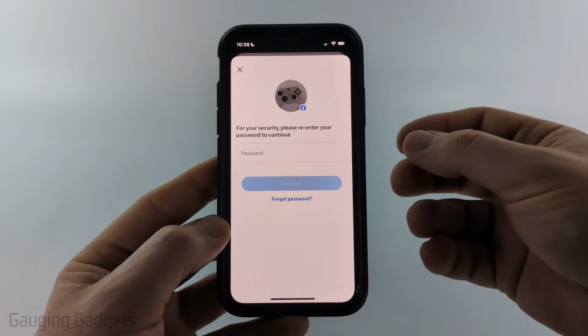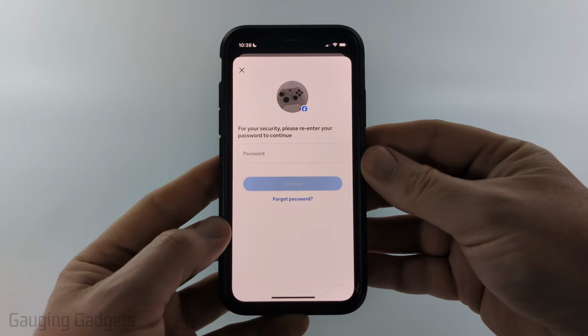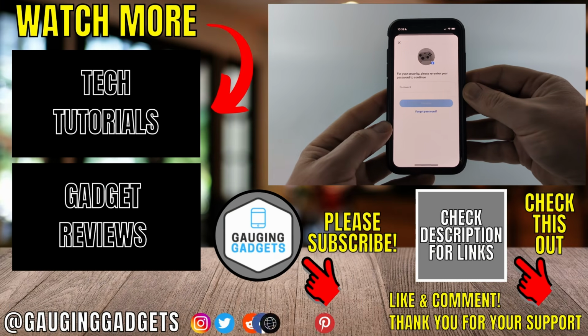After you do that, they'll ask you to confirm one more time that you do indeed want to permanently delete your Facebook account. And then after you confirm, it'll be permanently deleted.